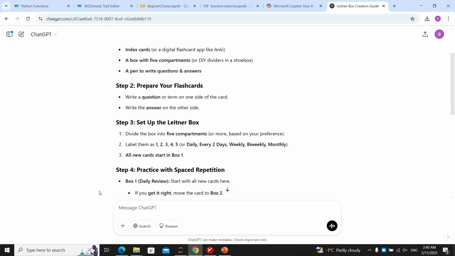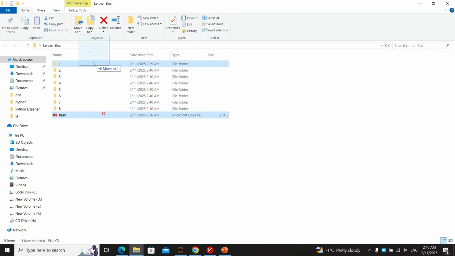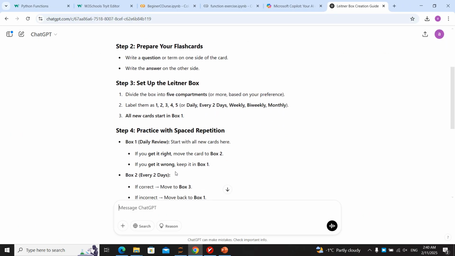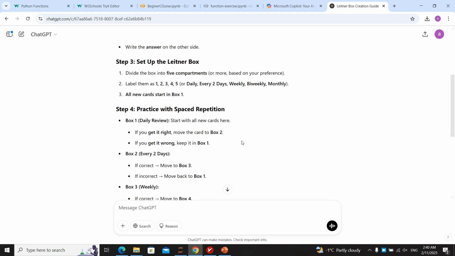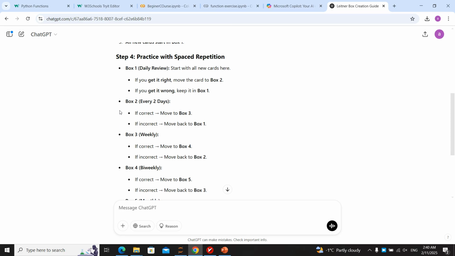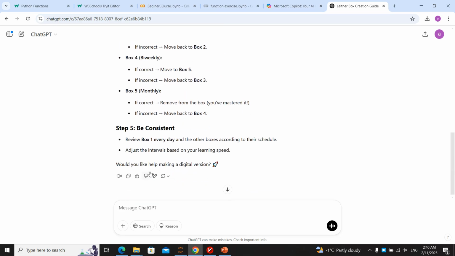Add new cards to box 1. Okay, we added to box 1. Practice with spaced repetition. Start with all new cards here. If you get it right, move the card to box 2. If you get it wrong, keep it in box 1. Box 2 every day. If correct, move to box 3, and it goes like this.